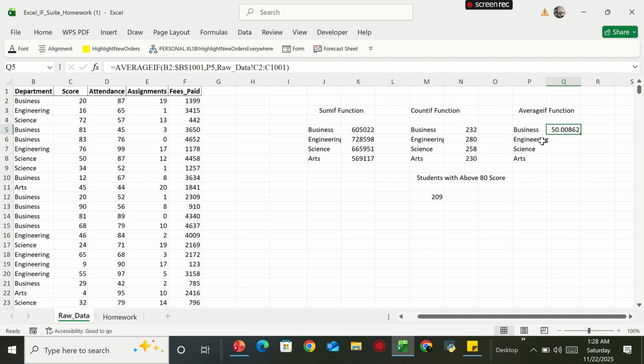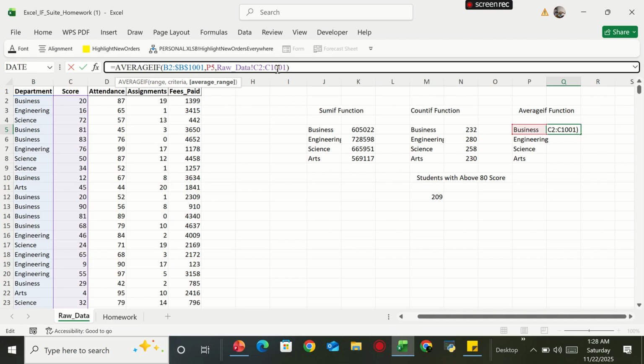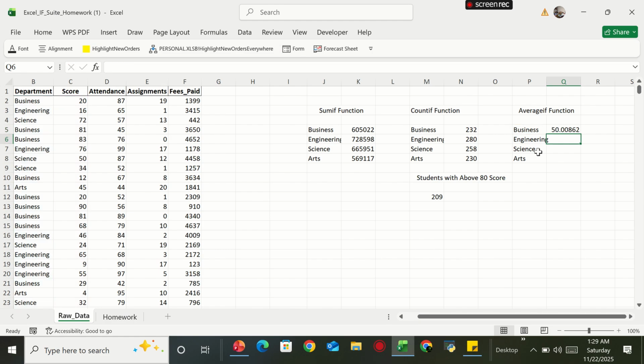Here we have 50 something, 50.00 and something. For us, we have already locked our data. That means we are good to go. But we can also lock the average range here so that it doesn't change when we copy down the formula. Let's try to copy down the formula.